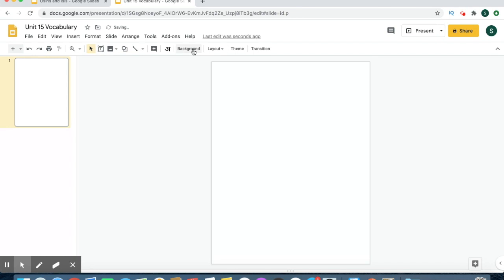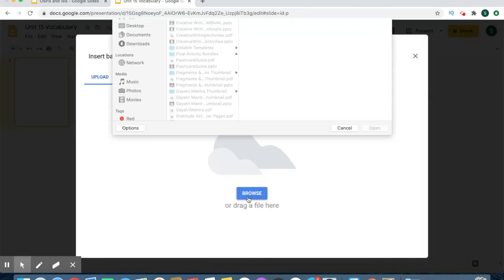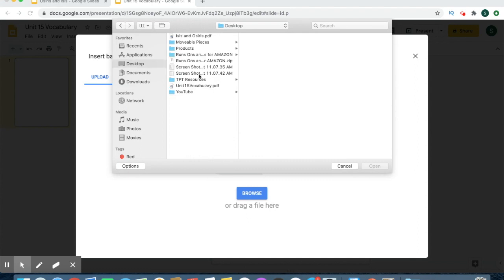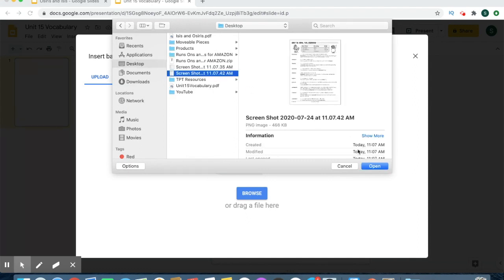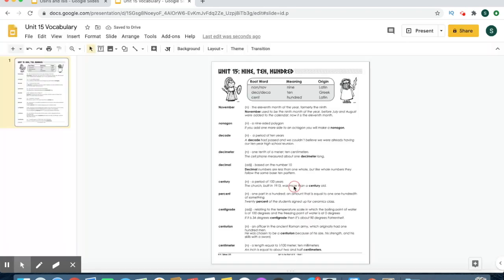Click Background, choose Image, Browse. And on your desktop, you should find the screenshot that you want, and you're going to open that. And that inserts your document as a background on this slide. And as you can see, I can't move it around and I can't edit it yet. So I'll show you how to do that in just a second.